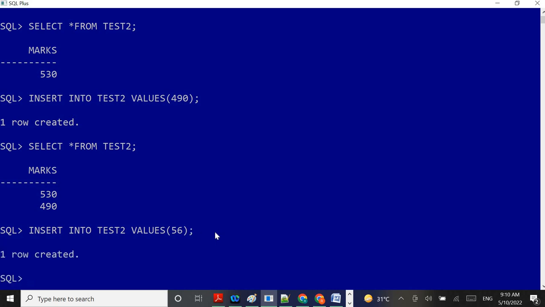So here also this number has been inserted into the test2 table. Let us see why it is inserted. It has been inserted because we have given the size as 3.